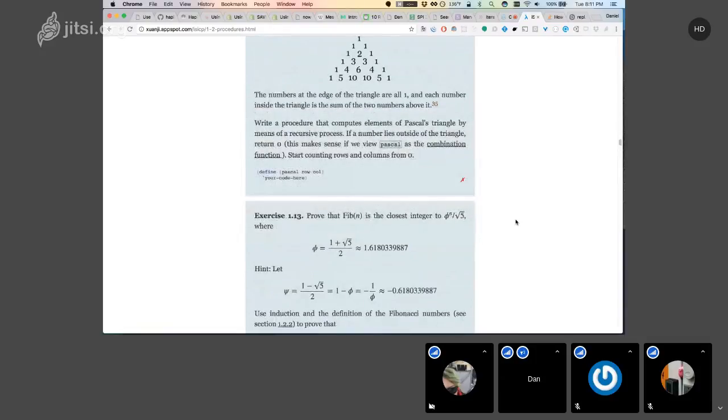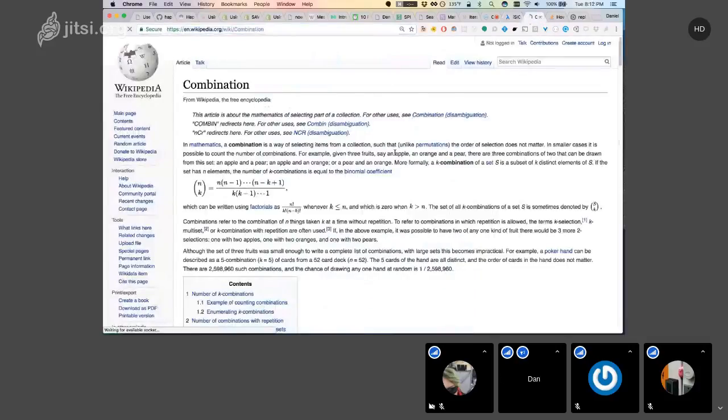Write a procedure that computes the elements of Pascal's triangle by means of a recursive process. If a number lies outside of the triangle, return 0. This makes sense if we view Pascal as the combination function, and start counting rows and columns from 0. So, the combination function. In mathematics, a combination is a way of selecting items from a collection such that, unlike permutations, the order of selection does not matter.